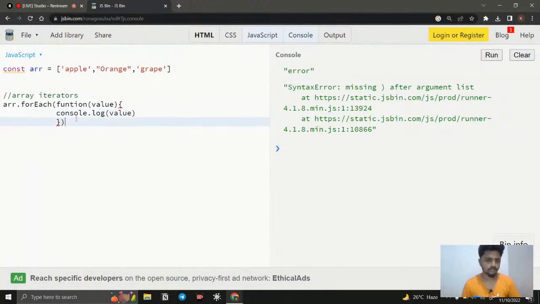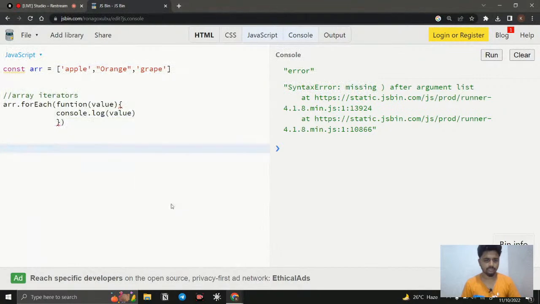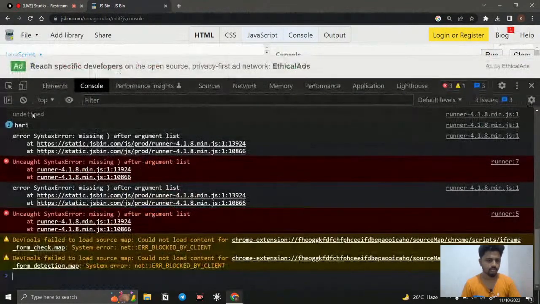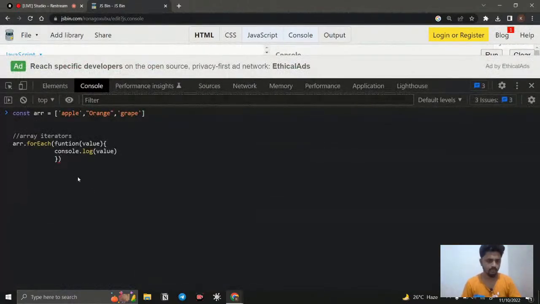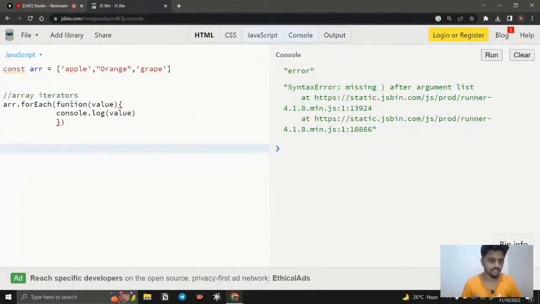Okay, I just copy this one. Maybe it happens because of JSBin. So we will go for our console. I just clear this and paste it here. Here also it is throwing an error: missing ) after argument list. Okay, I made a spelling mistake. Sorry, it's going to be function. Sorry for that. Clear.